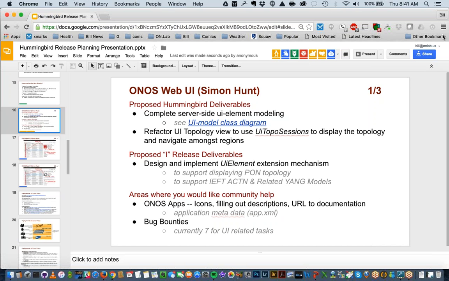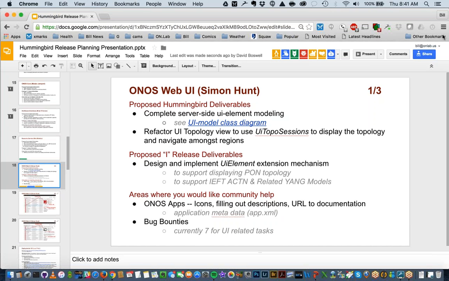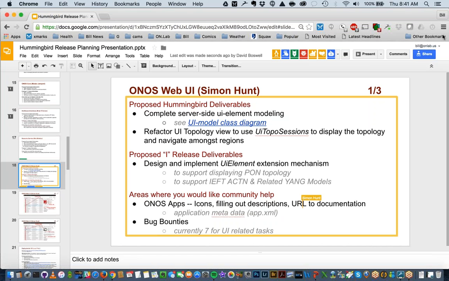In terms of community help, the next couple of slides will describe what we're doing, but basically the ONOS applications have metadata which can be made more useful, so we'll get back to that. And the other thing I'd like to point out is that we do have bug bounties that are UI related, and I looked this morning and there were still 7 available. So if you want to go to the next slide.